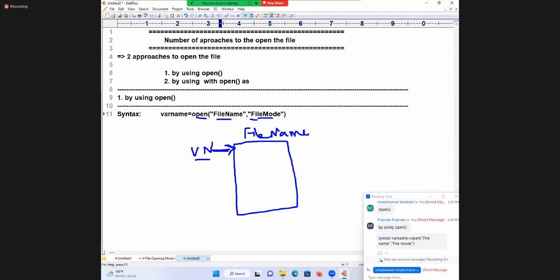A variable pointing to the opened file is simply called as what? Object. You know, students, every variable in Python is called what? Object. Every object has a class behind it. What is the class name? The class name is TextIOWrapper.